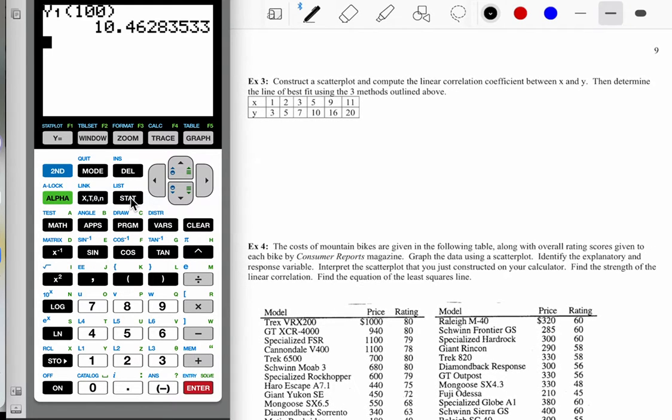So construct a scatter plot. Come up with a linear correlation coefficient, then determine the line of best fit using the 3 methods outlined above. I only went over 2 methods because I'm saving the 3rd method for another time.